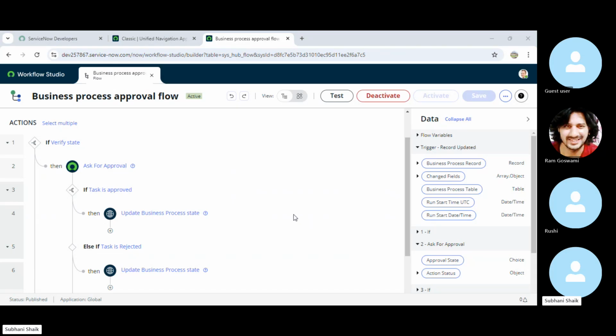Is there any doubt on the business rule concept? You have to learn, then you will get more and more information about all those things.